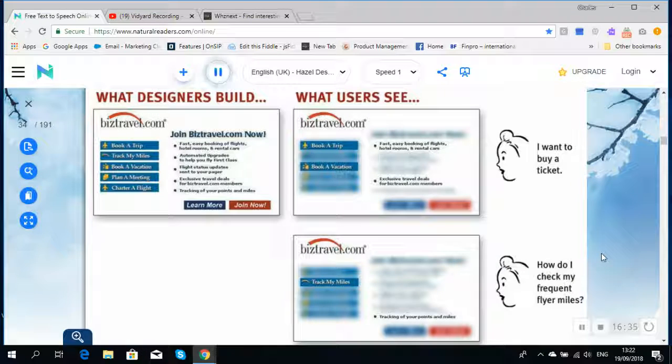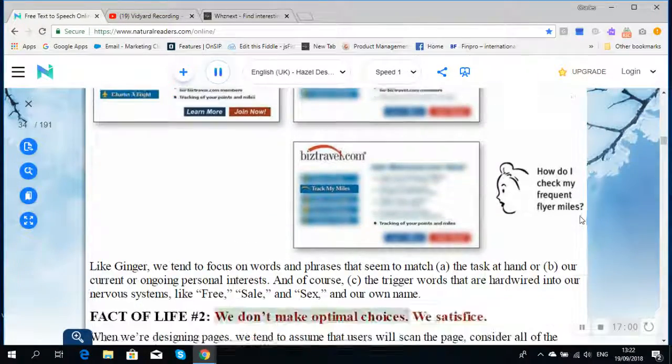Like Ginger, we tend to focus on words and phrases that seem to match the task at hand or be our current or ongoing personal interests. And of course, we see the trigger words that are hardwired into our nervous systems, like free, sale, and sex, and our own name. Fact of life 2. We don't make optimal choices.